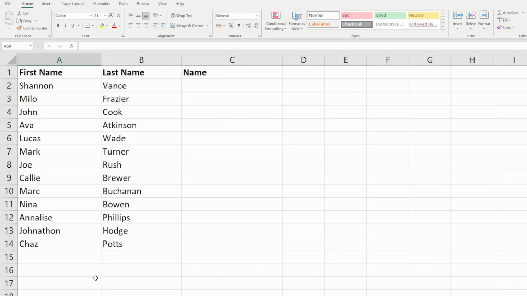In today's video, we're going to look at how you can combine first names and last names when they're in different columns to create a full name in Excel. So in column A, we've got a list of first names, and then we've got that person's last name in column B. So Shannon Vance, Milo Frazier, John Cook, Ava Atkinson, etc. Now what we want to do is get both of these names in one cell. And I'm going to run through two quick and simple ways you can do this.